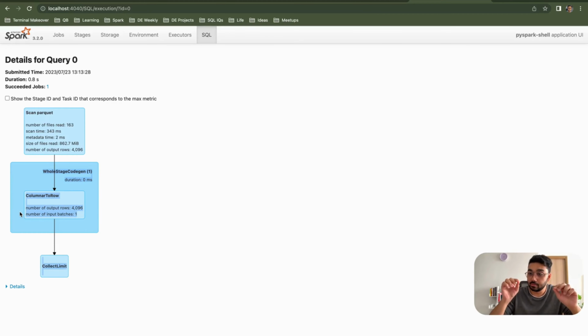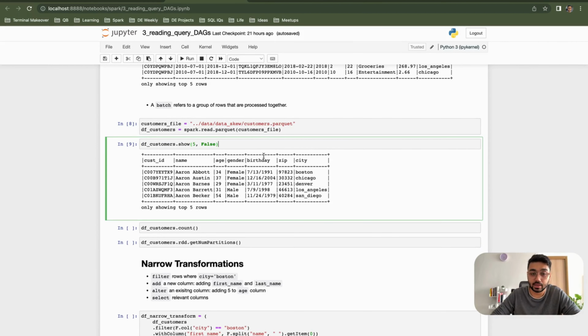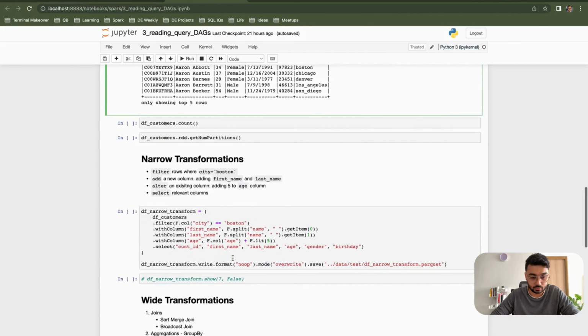Again, batches are not the same as partitions, but it is simply a group of rows. It takes in those groups of rows and it gives you what you need. It gives you those 5 rows that you need, right? So this is how your DAG is going to look when you do a read and a show. Now let's move on to narrow transformation.